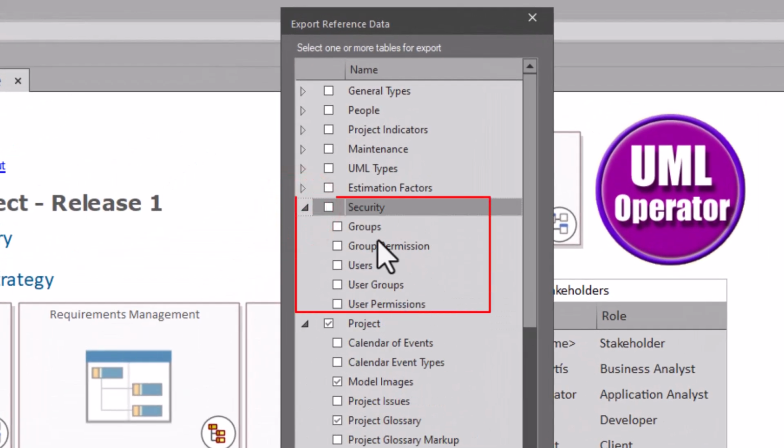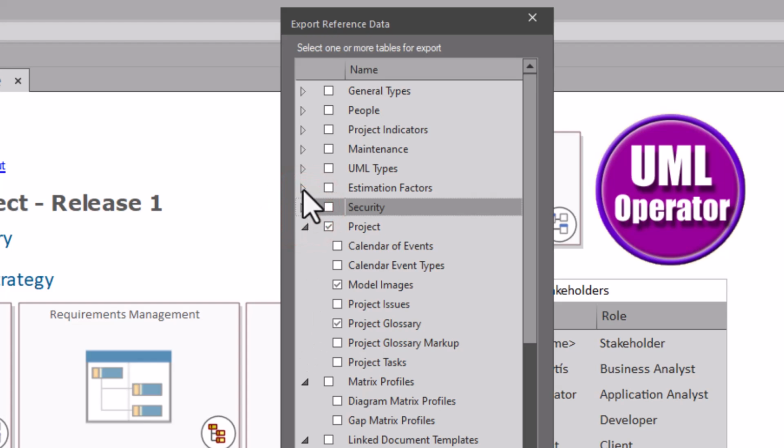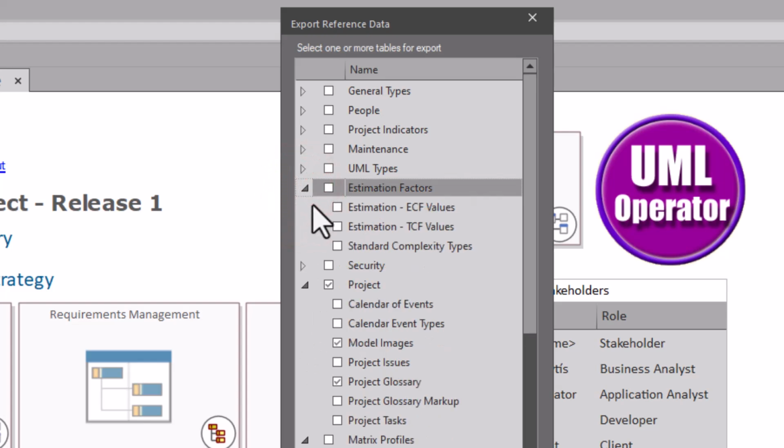Here's a note: never export security unless you know what you're doing. This is for model admins only, all right? People that are trained in your shop on Sparx. This can be very dangerous if you export it and then import it into another. You might have to start the project over because you've corrupted something or created conflicts.